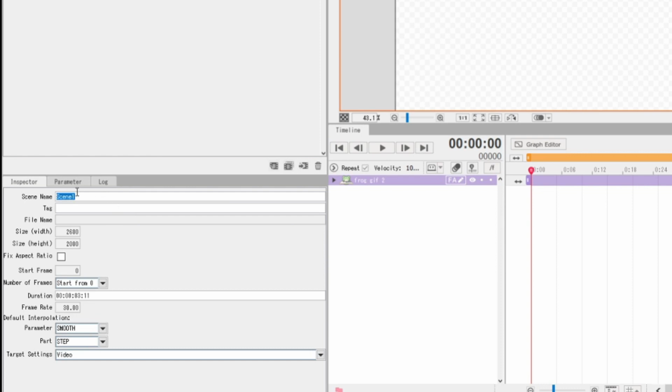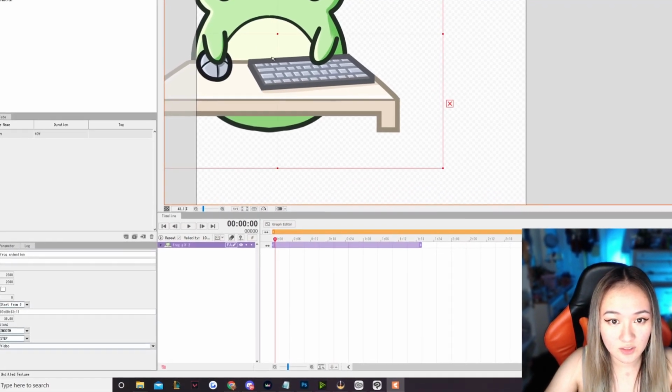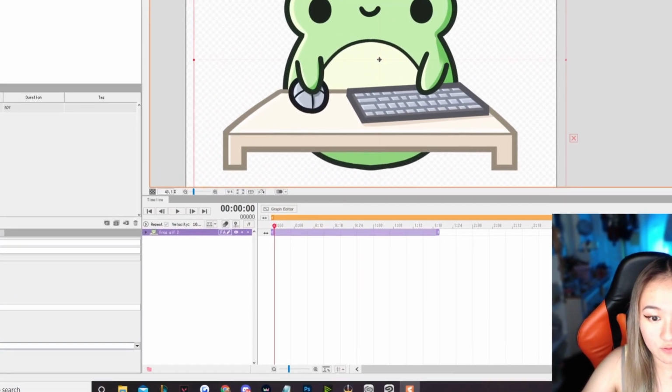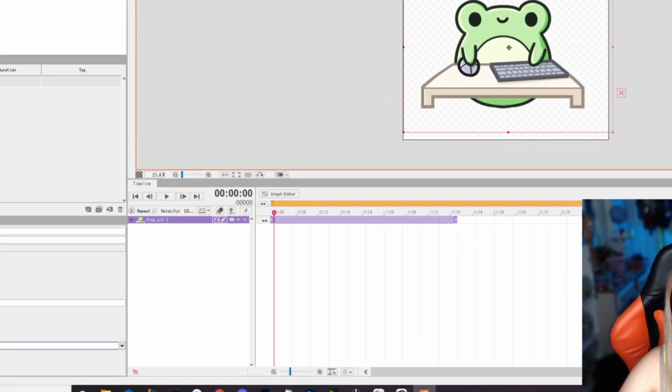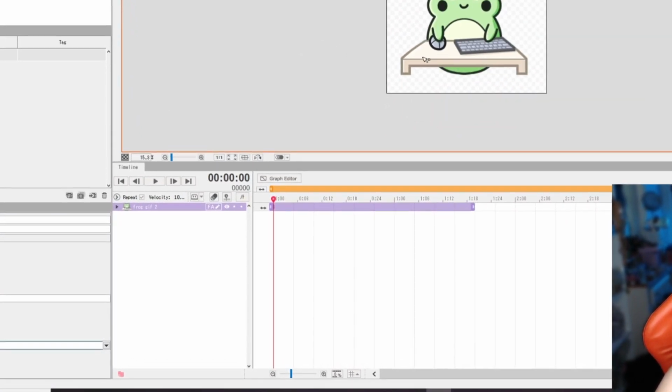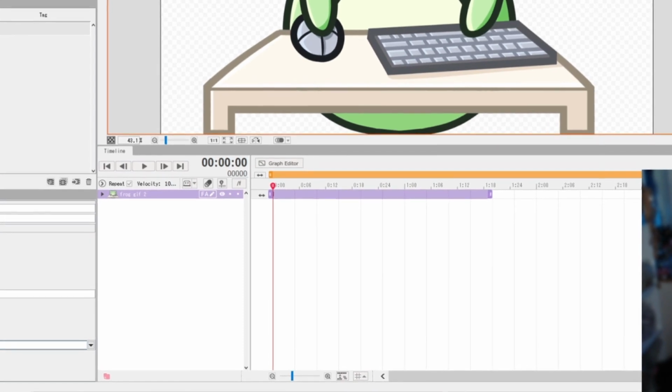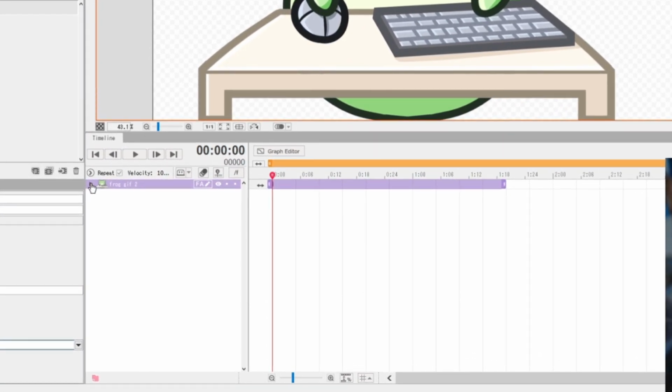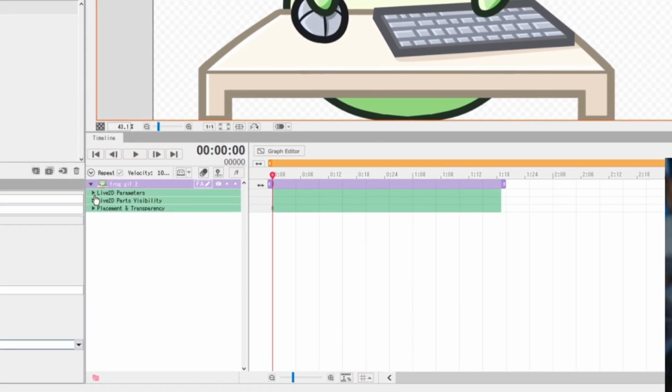And scene name, I don't know, frog animation, all of this stuff looks good. So we're gonna want to click and drag our frog so that it is center, or our animation. Let me just center this guy. All right, cool.